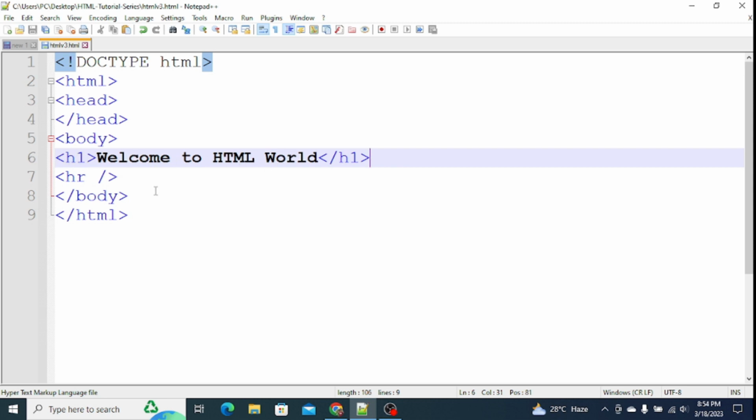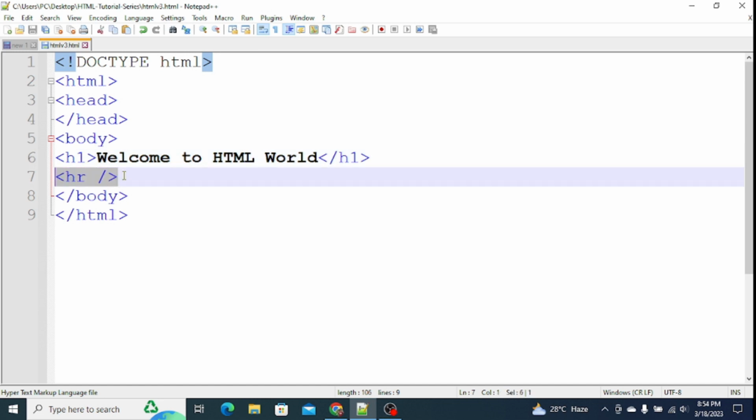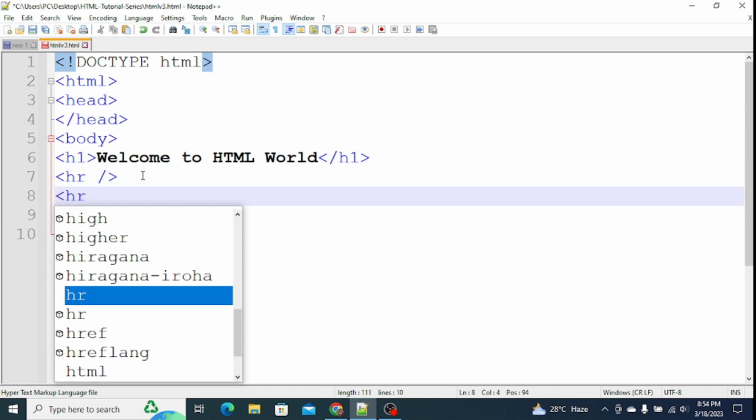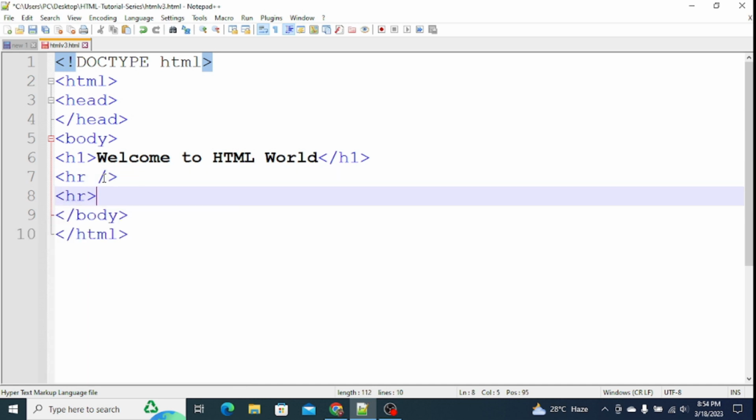There are some elements which do not have any content or an end tag. They are called empty tags. This is an example of an empty tag. It can be written like this also, where the backslash is not there.